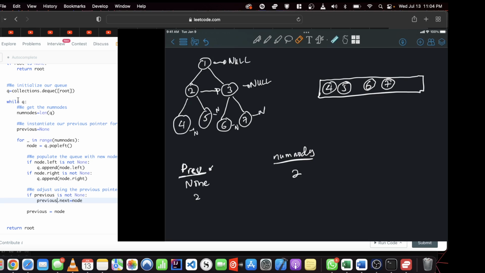So that means that this is going to get knocked off the previous, and the previous actually doesn't exist anymore. So we come back here, we get the num nodes, right? The number of nodes at this level. Notice that it's increased. It's now 4. So our num nodes is now 4, right? So we're going to iterate through 4 times.